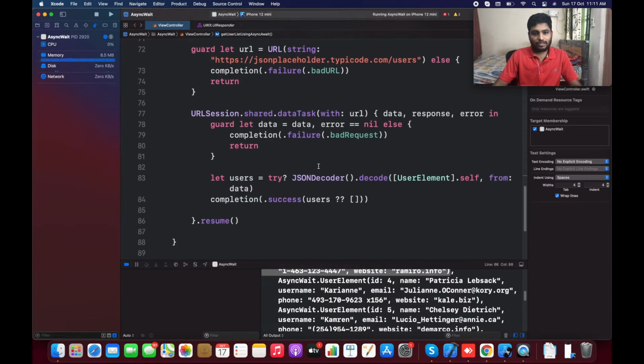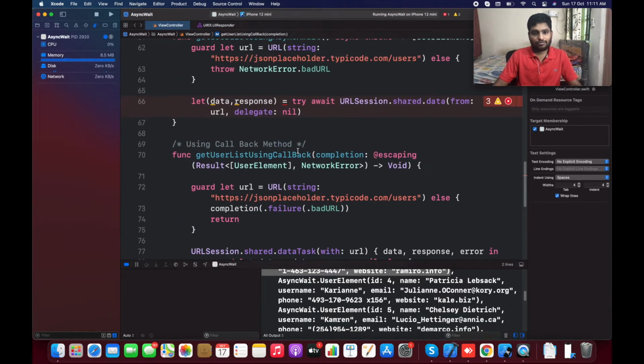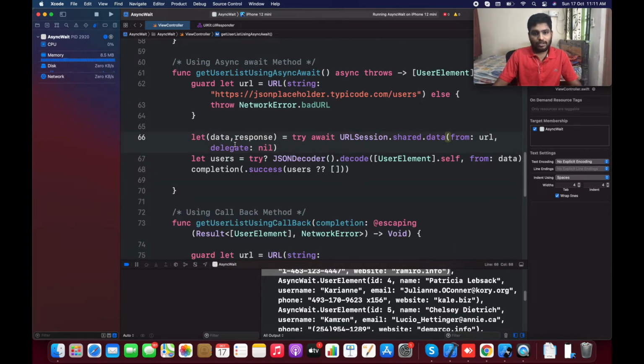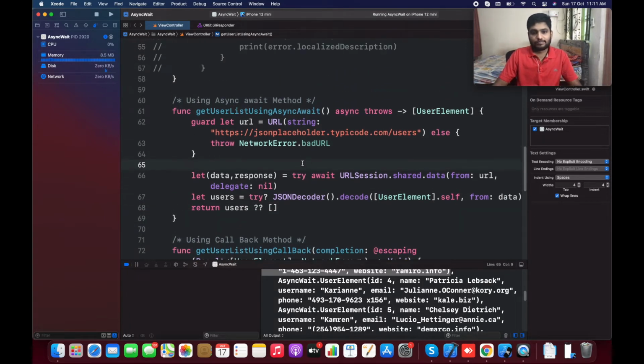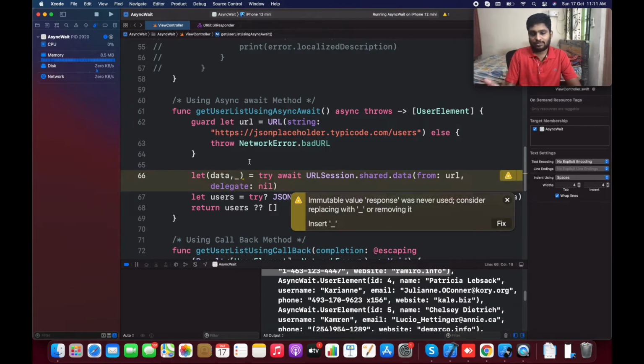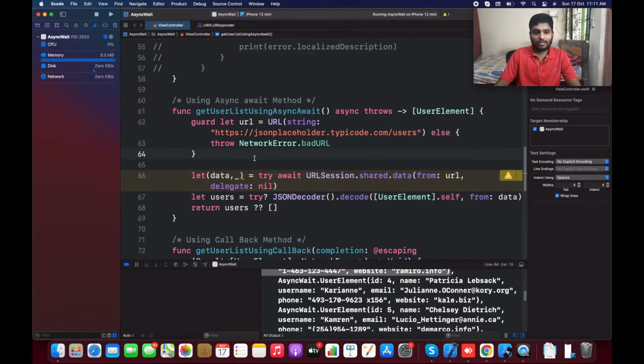Then after that we use this particular thing, and I'm taking the data and returning the users. If the user is nil, I'm going to return an empty array. Here we go. As I told you, this is a simple manner which we can use. And since the response is not used, I'm going to use the underscore symbol.